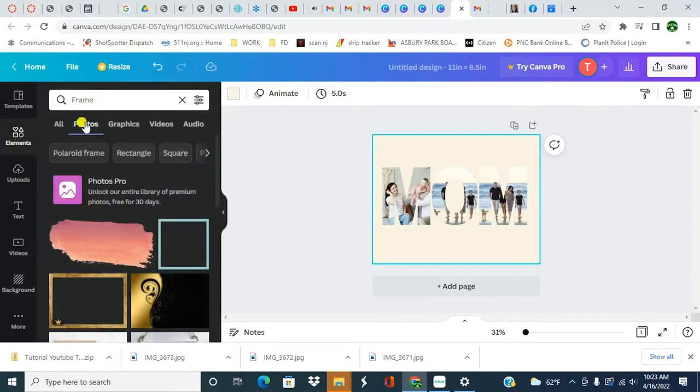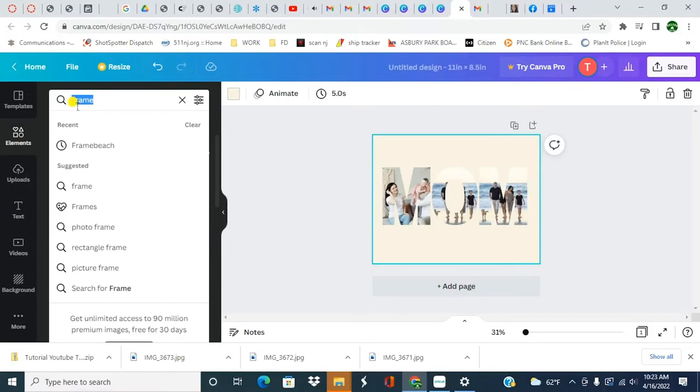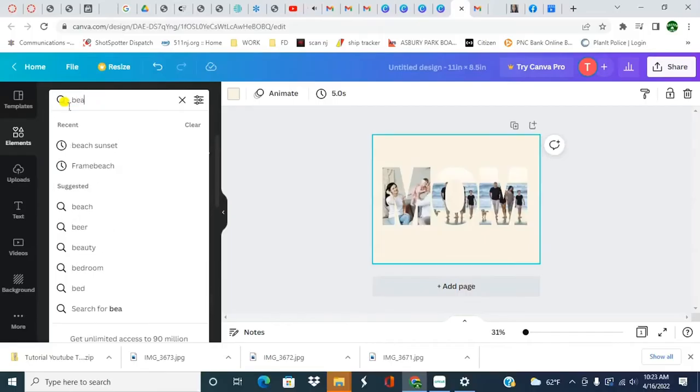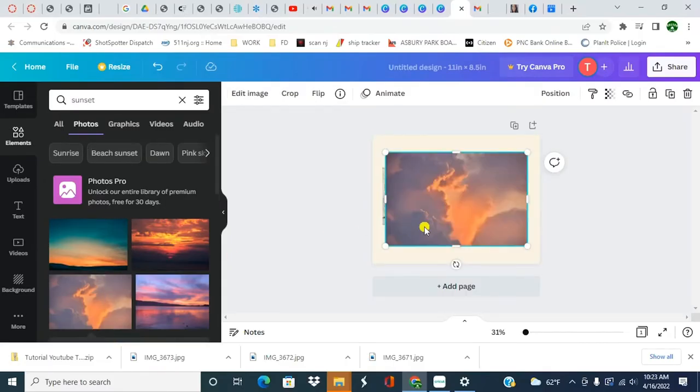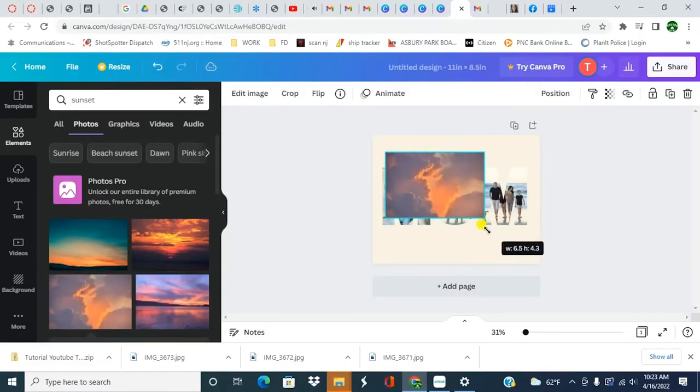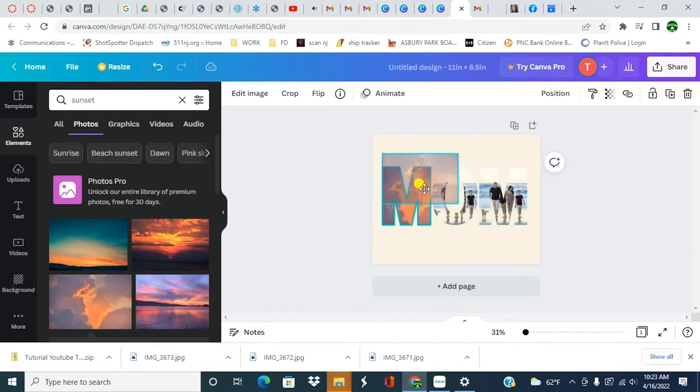I now put a box around it. I made it a little smaller and I recentered it. So I like the position of where it is. Now I'll show you one more thing. I'll show you how to put like the sunset into it. So now I go to elements, and I search up sunset. I pick different sunsets and then I place them into the letters.